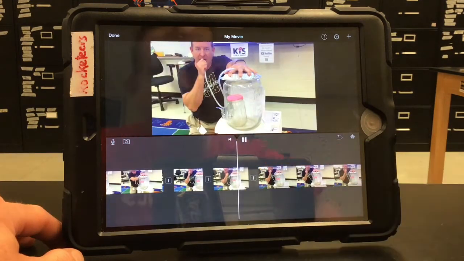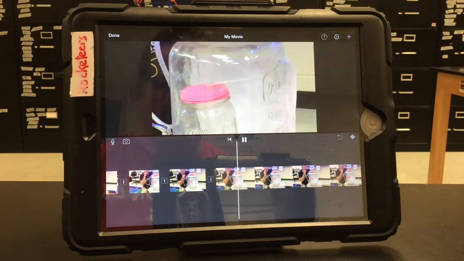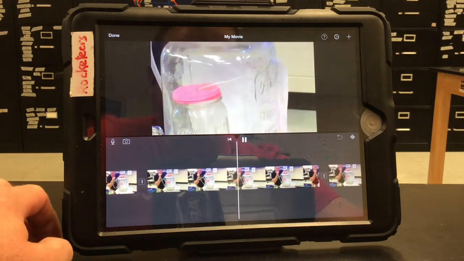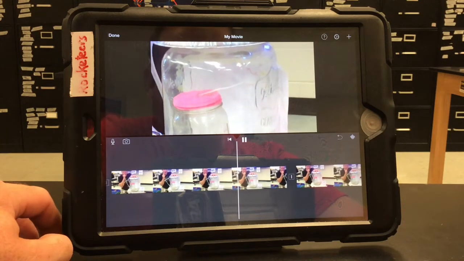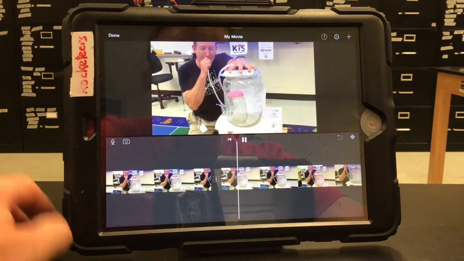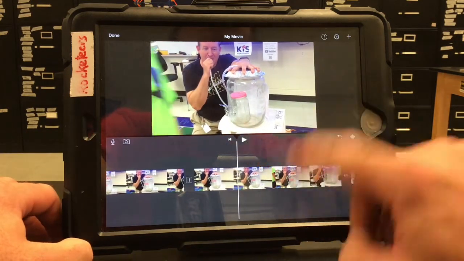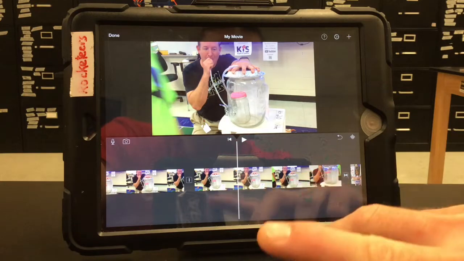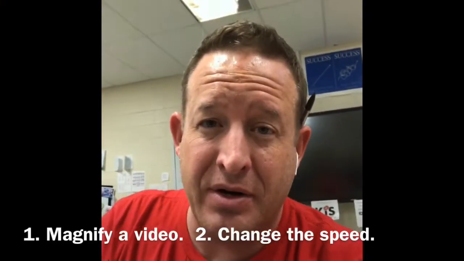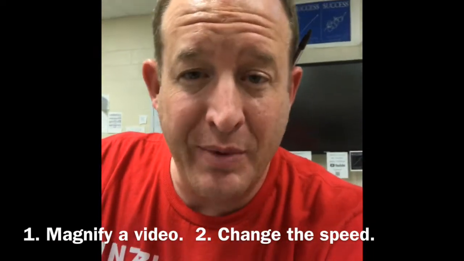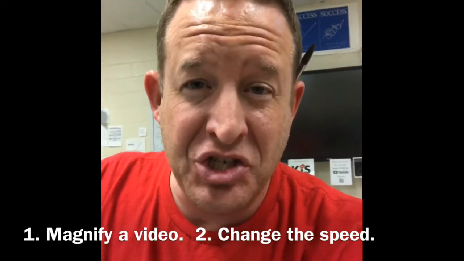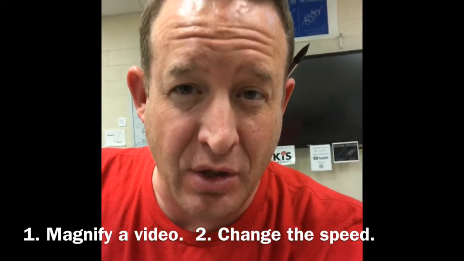And then, look at that. All from the same video we already took. And back to normal. None of that changes anything in the original video. This is only in this one document. Now it's the next teammate's turn to find a video to zoom in on or to magnify, the little magnifying glass, and then change the speed, make it faster or slower.